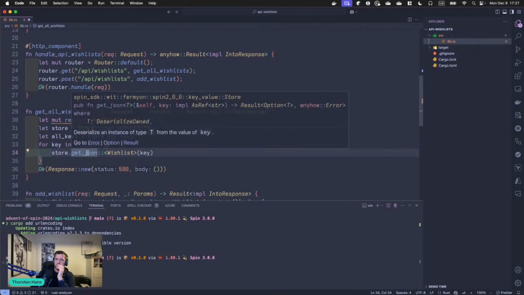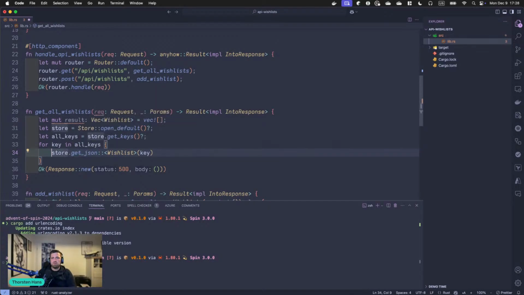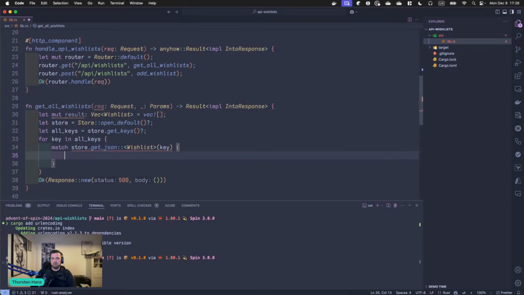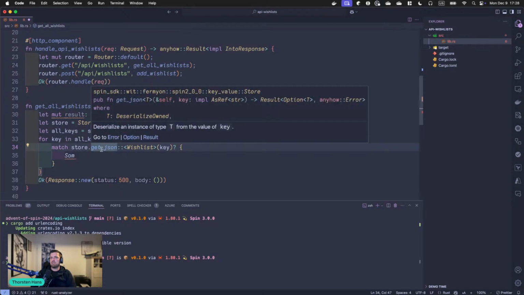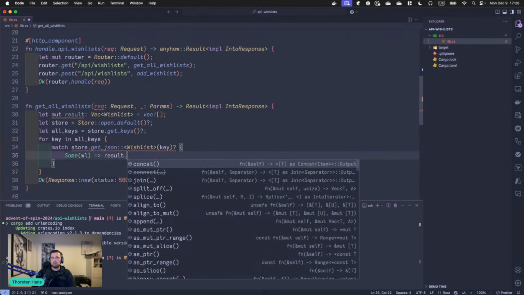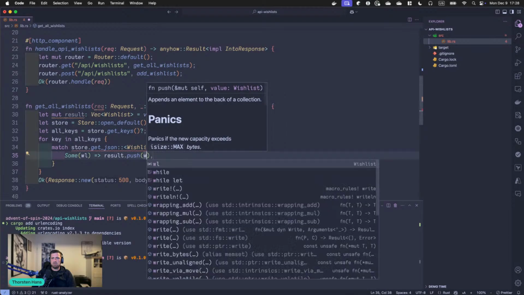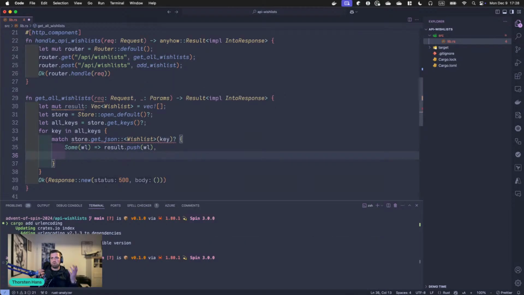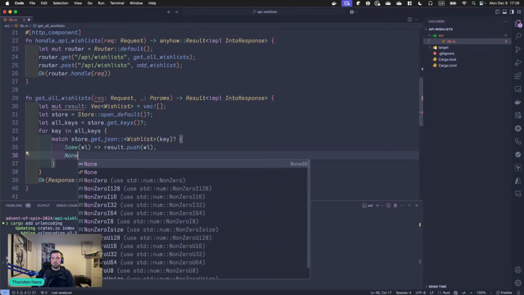And this again returns a result. We can simply use pattern matching here to say, hey, if this succeeded and this returns a result, and the result is an Option of T. Yeah. So if we receive some value that is a wish list, right? We want to do a result.push of the wish list. If for whatever reason the value at that key is not a wish list, we simply want to skip that.